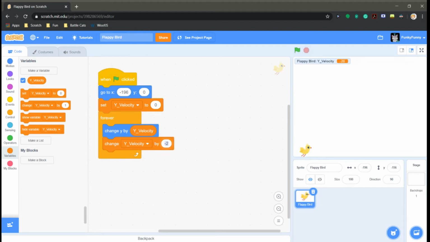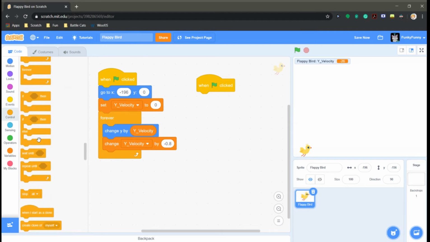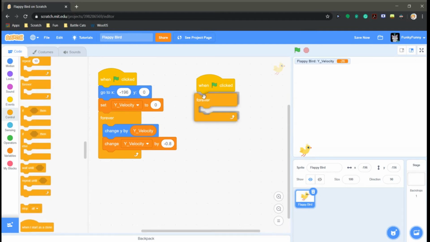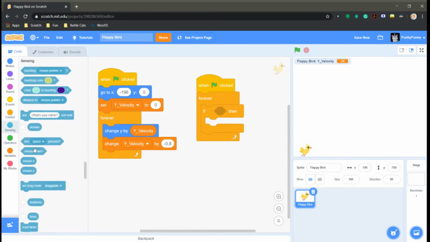I don't know why it feels so slow to me. Okay, yeah, you know what? I'm gonna keep it at negative 0.08 for now. So yeah. So now we're going to make a new one. We're gonna put a when flag clicked, forever, an if, mouse down.